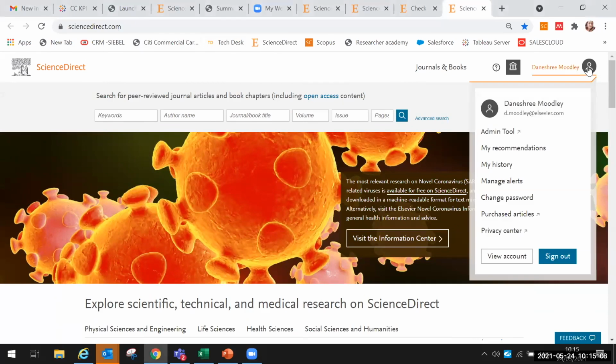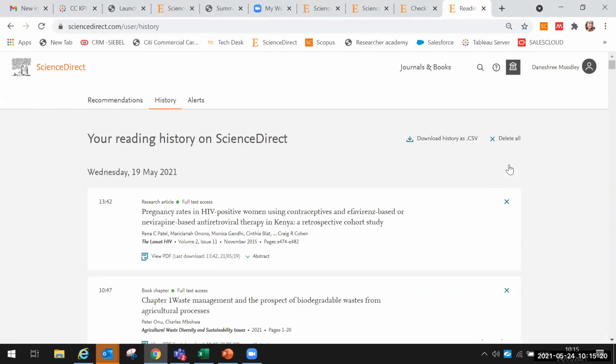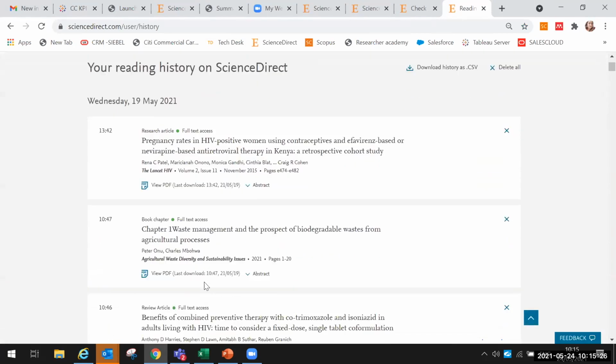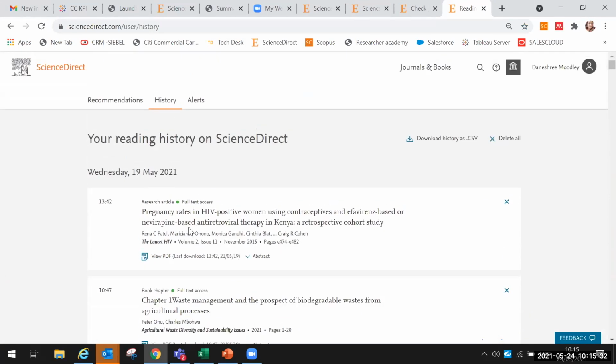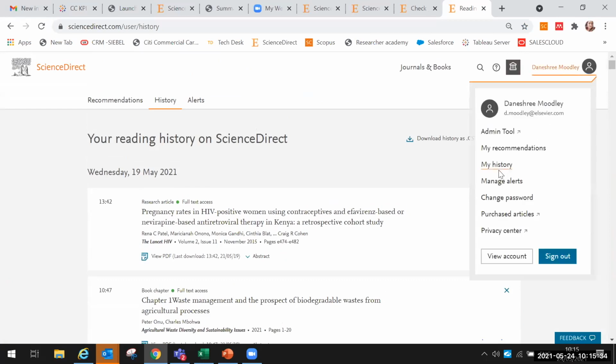Besides being able to activate your account for remote access, having an account on ScienceDirect also allows you to see your history, which will show you the last 100 read item types on ScienceDirect. So you can see from my reading history on the 19th of May, these are the articles that I was reading about. And I can go and download the PDF or I can view the abstract. The next feature of signing in with your account is you can see your recommendations.